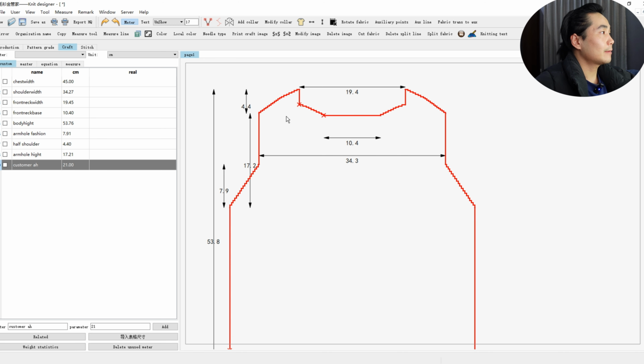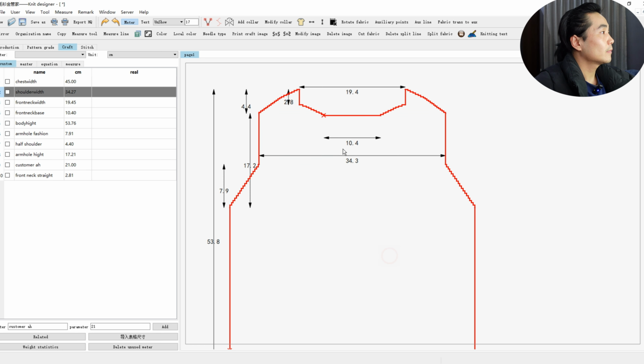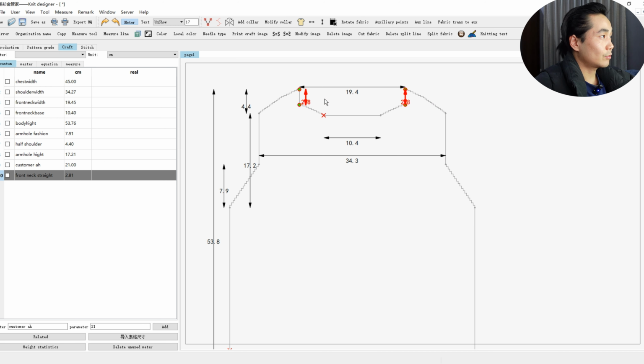And guys, can you see that there is the cross mark here, which means there are some marks that have not been named. So from here to here, it's called front neck straight. Front neck straight. Press OK. All the actions are symmetrical. Can you see that when we create this one, the same one will appear on the right side because I chose the symmetry one.